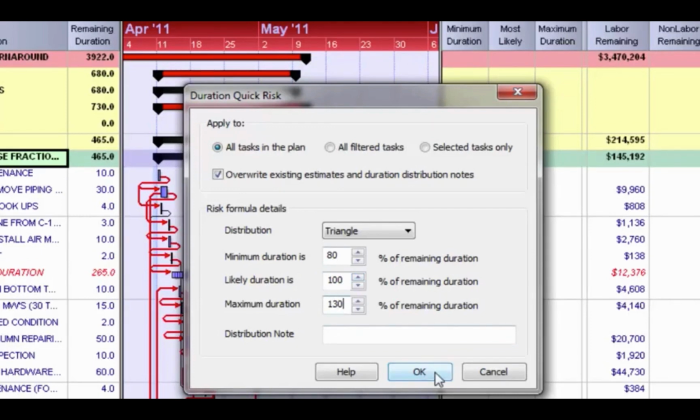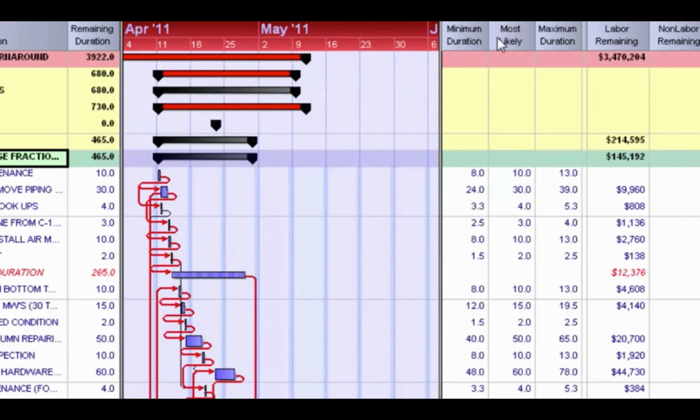And I click OK. And you'll notice over here, these fields have now populated. The most likely was our remaining duration and still is. And you can see that Primavera Risk Analysis automatically calculated minimum durations and maximum durations based on the 80, 100, and 130 that we had entered for our quick risk. And it's done that for every activity all the way down in the schedule.